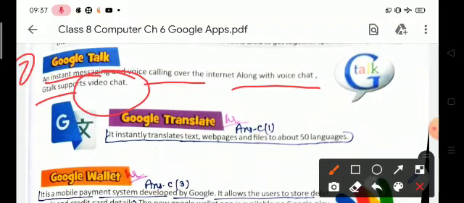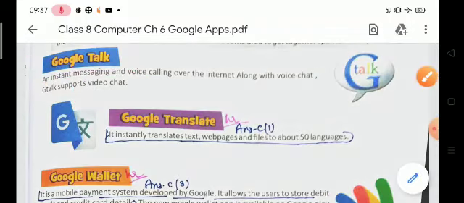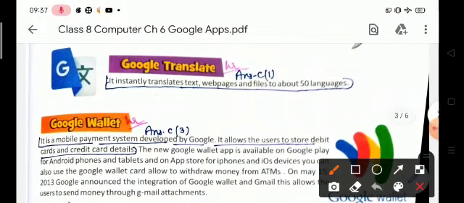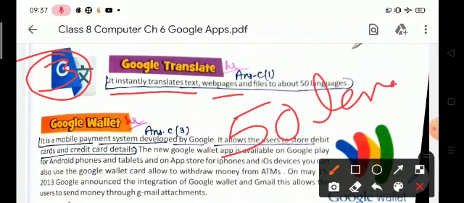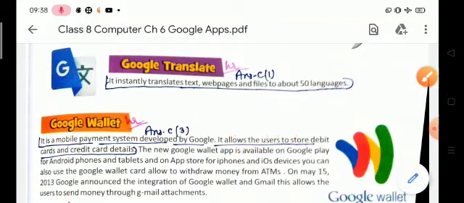Next one is Google Translate. The third app is Google Translate. It instantly translates text, web pages and files into about 50 languages. How many languages? 50 languages. So Google Translate translates text, web pages and files into 50 languages.